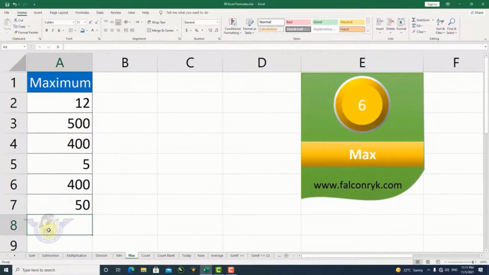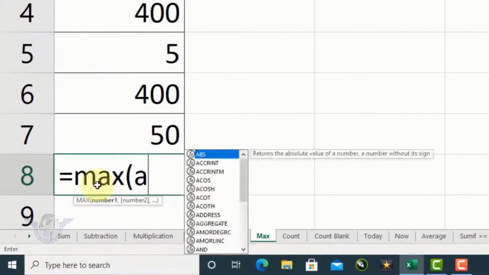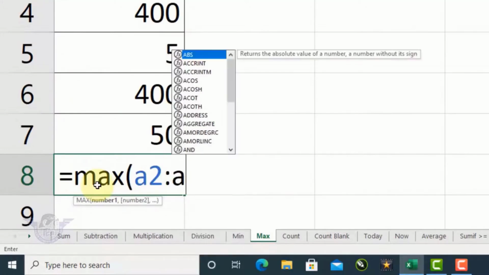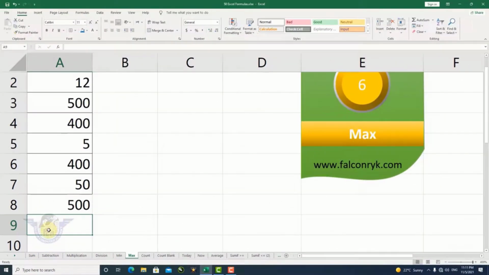Next, at number 6, the formula we are going to study is MAX, to find the largest value. Which is the largest value here? As you can see, it is 500. To search for it, we write equals to, then type max, and with shift, start the bracket. Then type A2 and shift colon, and the last cell in this range is A7. So between A2 and A7, we want to find the largest value. Close the bracket and press enter, and the result is 500.